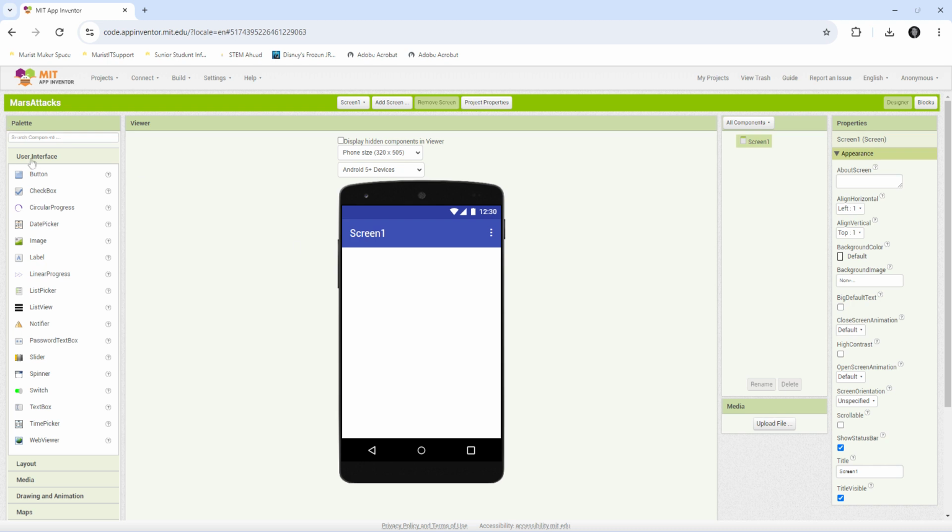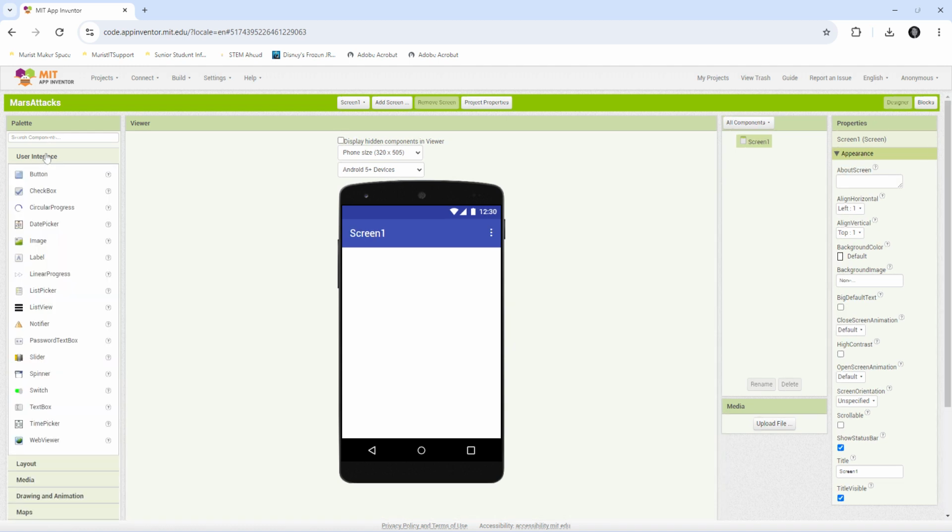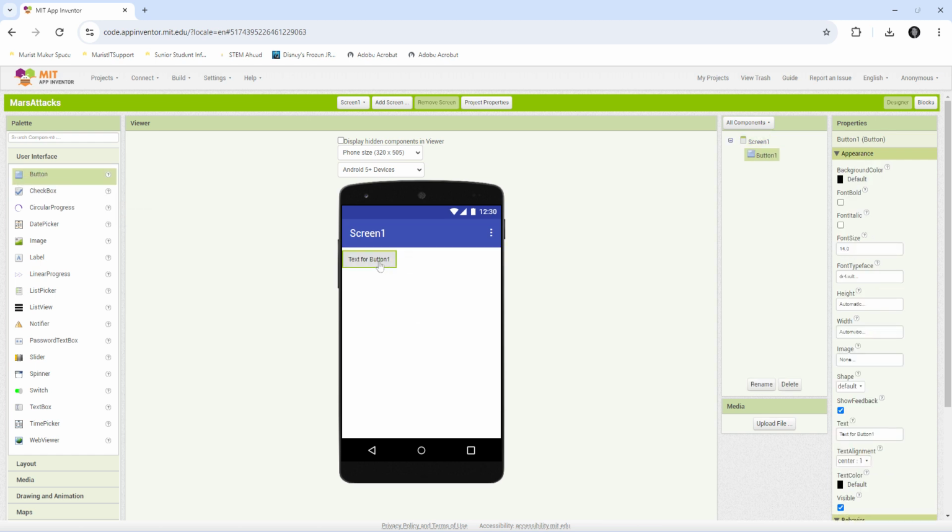On the left hand side, you've got all the bits and pieces that you can actually use in the game that we're going to create. So things that we're going to use is you've got a button. So for example, you can drag a button out and place it there. Once you've put it on, you'll see it here. I can rename it. Let's say we're going to call that one stop. So there, it's called stop.